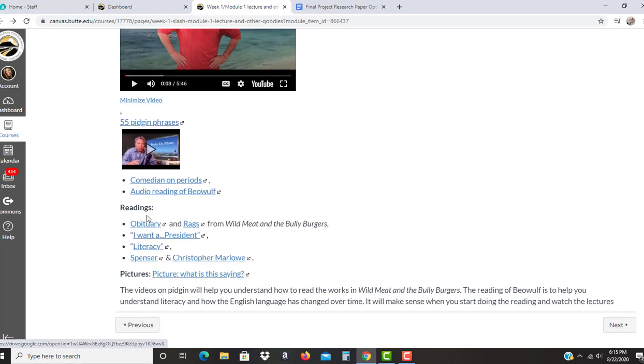Once you see all those, you're going to do readings. And in these readings, you might notice that this looks very familiar, Wild Meat and the Bully Burgers. You will be purchasing this book. I'd suggest sooner rather than later, but I already have the readings here for you if you don't have the book. Don't worry about it just yet. The second half of the semester, we will be reading this book. So the sooner you get the book, the sooner you can start reading it and get used to it.